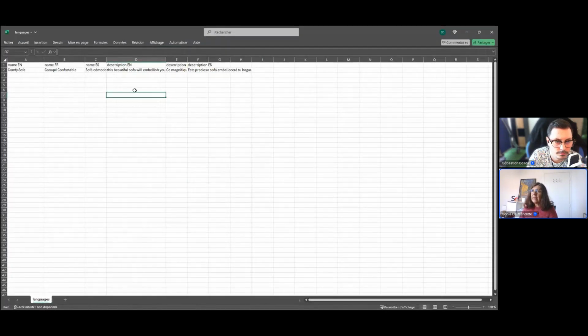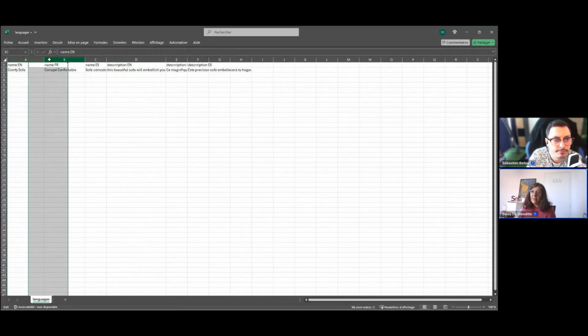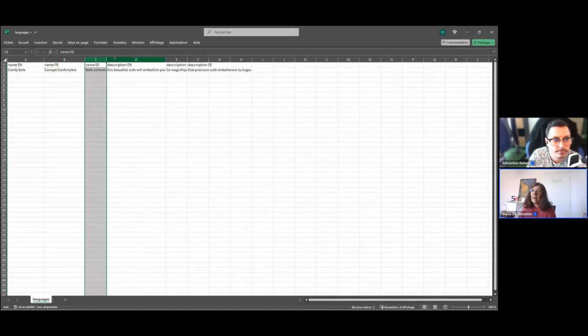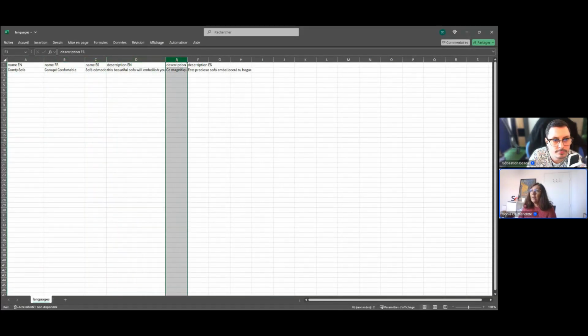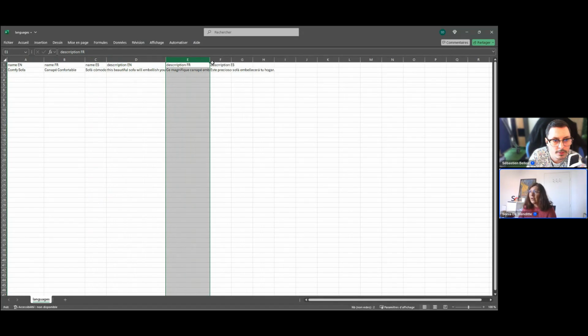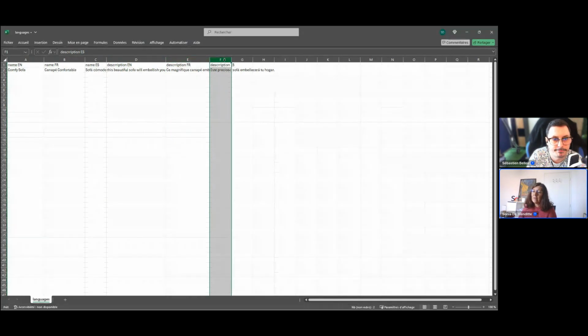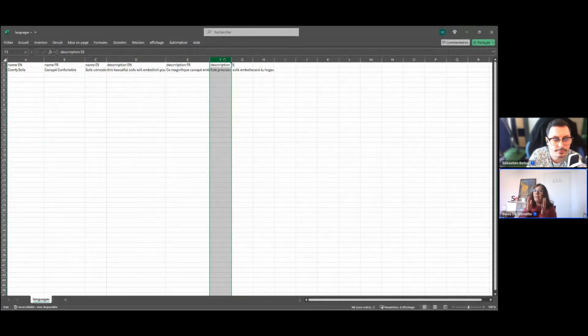The principle is to have a column per property. So I've got the name in English, the name in French, the name in Spanish, then I add the description in English, the description in French, and the description in Spanish. Again, if I've got more languages, I can add more languages. The principle is the same, to have one column per information.